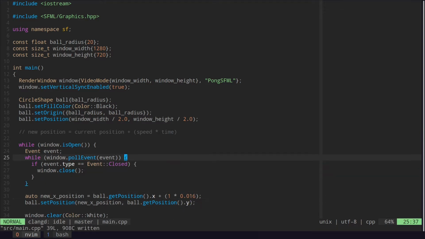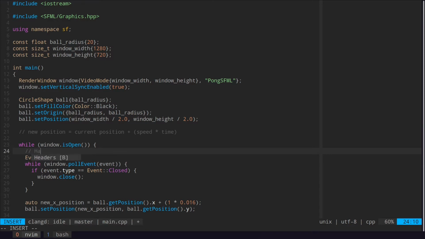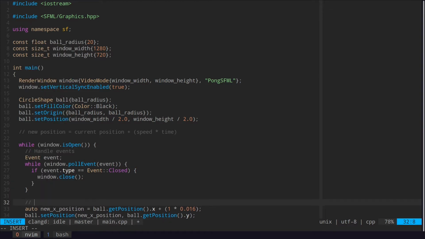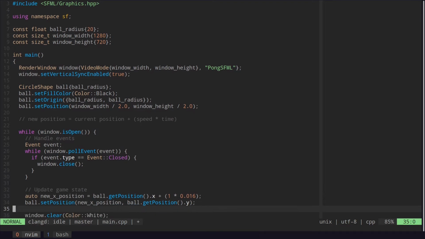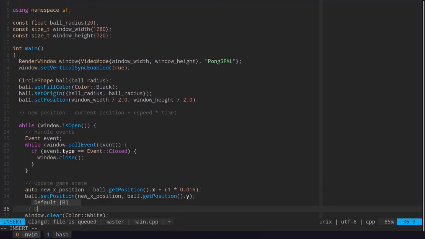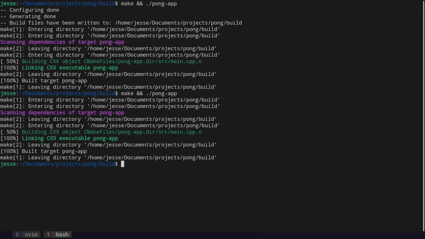Let's add some comments to the game loop indicating what we're actually doing in it. We start with the event handling. We then update the game state. Finally, we draw the game. With all this in place, the ball should be moving across the screen.